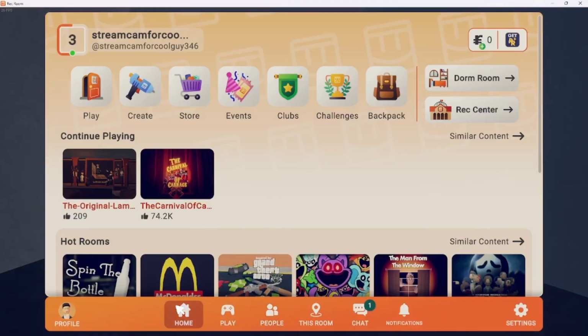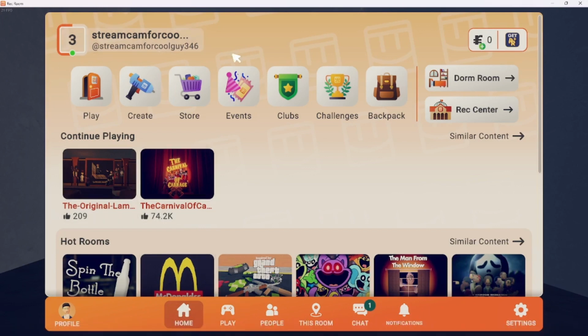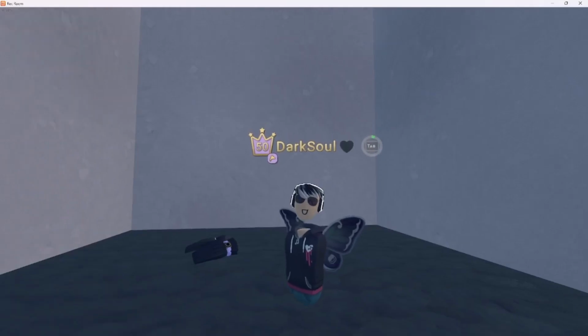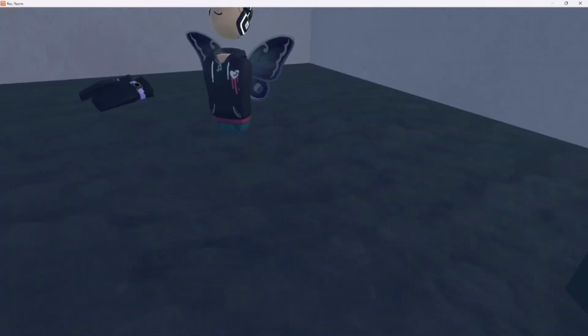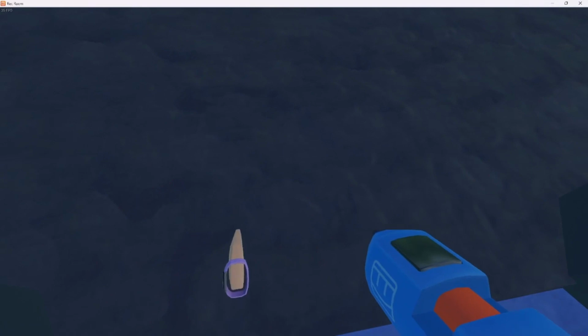So first, you want to go to your tabs, or your home page, and you're going to look for backpack up on this top screen right here. You press your backpack, you'll see tools, and then you'll see you can, for me it's already out, but for you it may not be. So you can press recall, or in your case use, and it'll pull it out right in front of you. Or you can favorite it and just pull it from your back. Pick that back up really quickly. Alright.